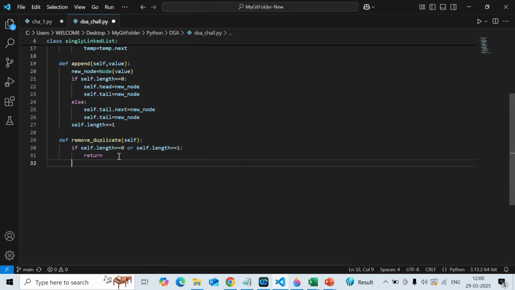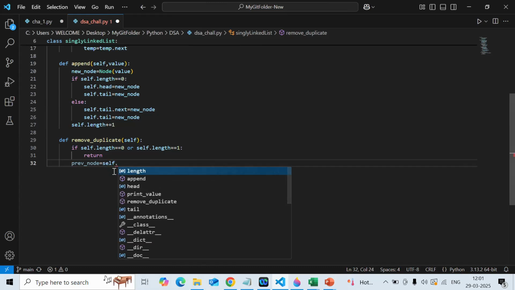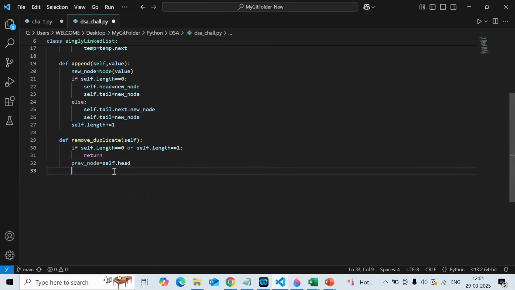So first would be previous node. And let us point this temporary pointer to the first node, which is self.head. And we will create another pointer called current node, which will point to the second node, which is self.head.next. So self.head is pointing to the first node, and .next pointer will point it to the second node. Okay. So we have created two temporary nodes.